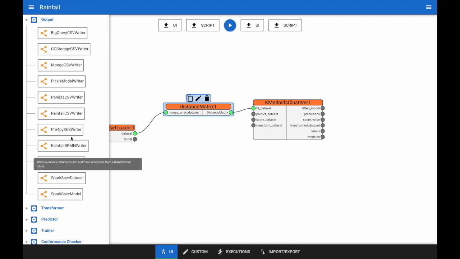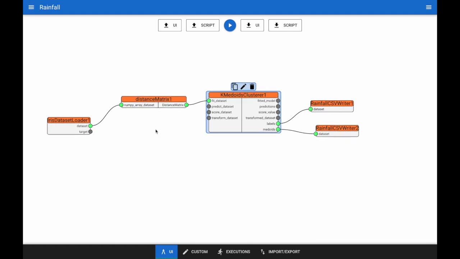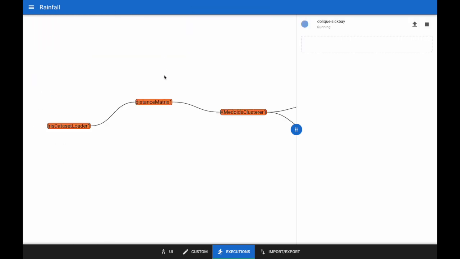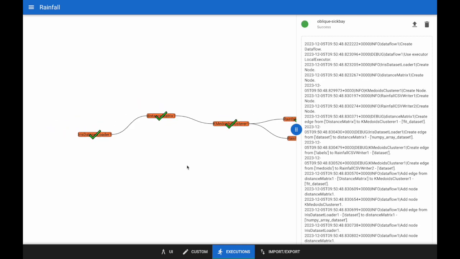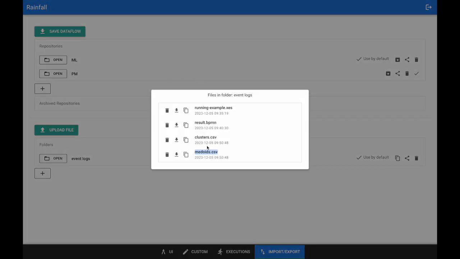The custom node will pre-compute the distance matrix in the dataset and pass it along to the K-Medoids node. We will then use two output nodes to save the results of the pipeline in a local folder in Rainfall. As we did for the previous example, we can go to the executions page in order to monitor the pipeline. And once it is done, we can go to the import-export page to check out the results produced by it.